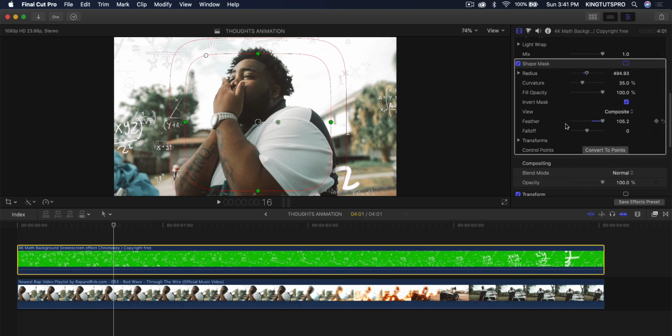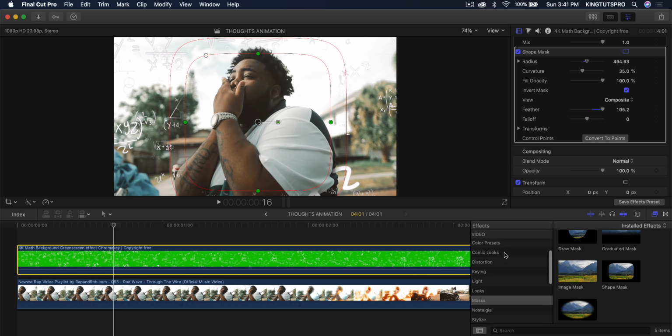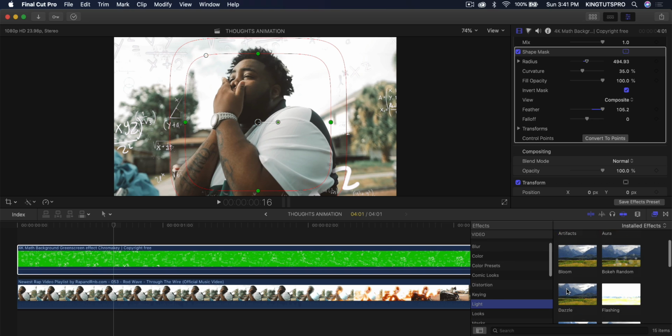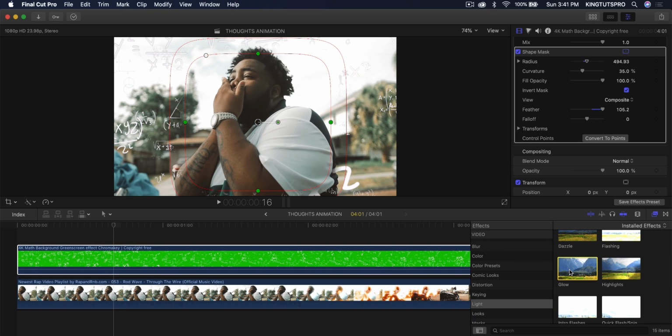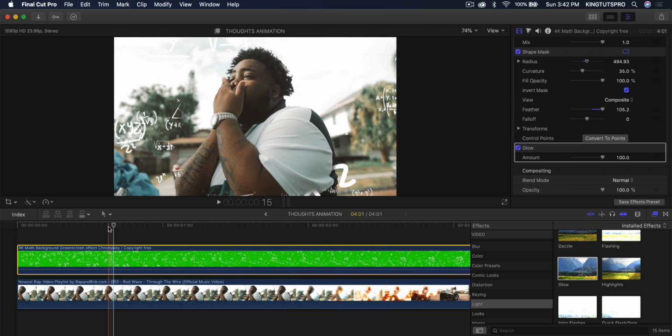Once you're at this point, we're going to go into the effects, into the light option here, and go down to glow. Click and drag this directly onto the green screen footage again. Now you're going to see that the letters, or the equations, have a glow effect. That's what we want. We just want that to pop out a little bit more.